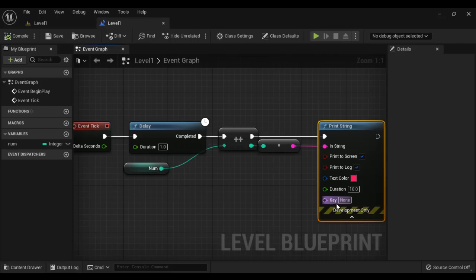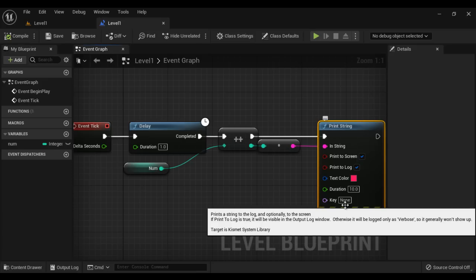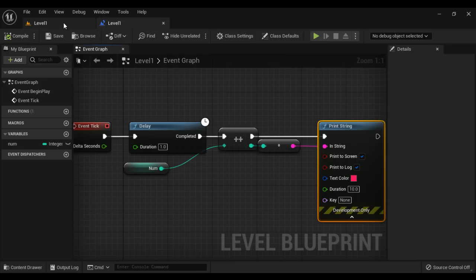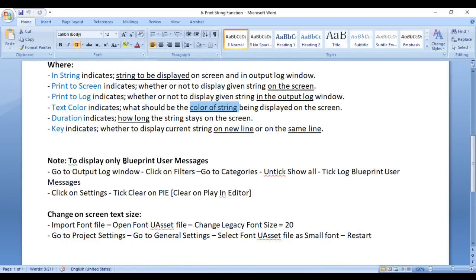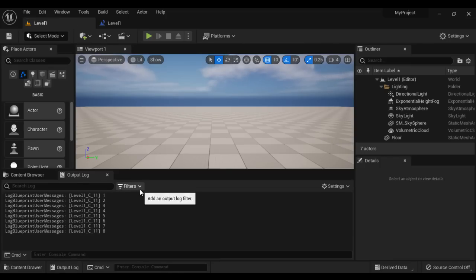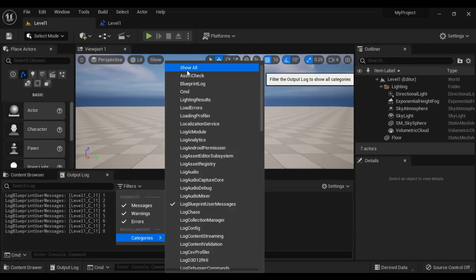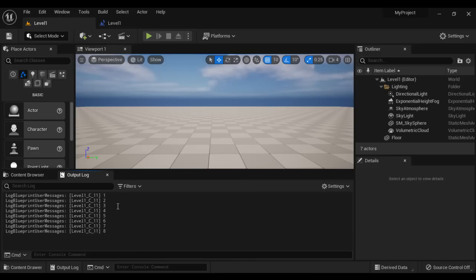So that is about the key. I hope you guys are clear on what the meaning of key is here, and how you can use the key data pin. I also explained how you can display only blueprint user messages. For that, go to the output log window, click on filters, go to categories, untick show all, and tick log blueprint user messages. That displays only blueprint messages, guys.